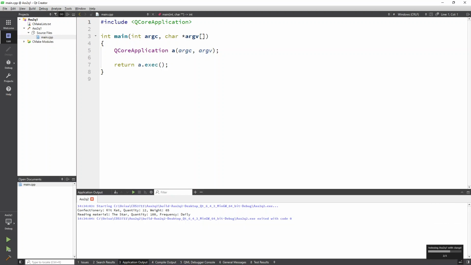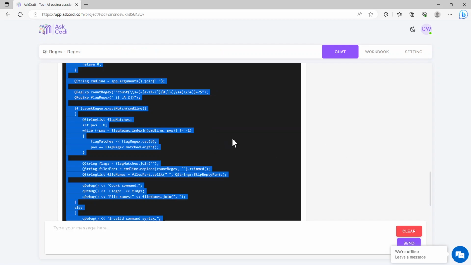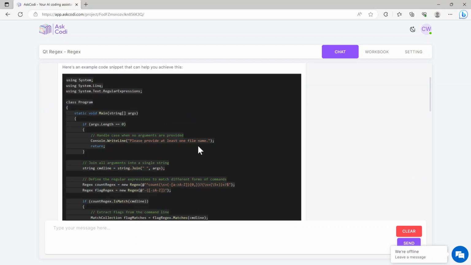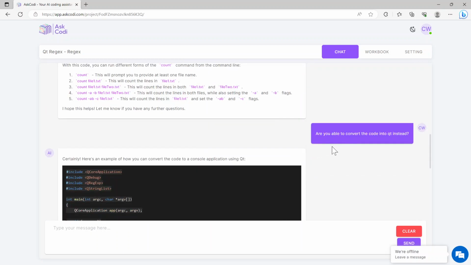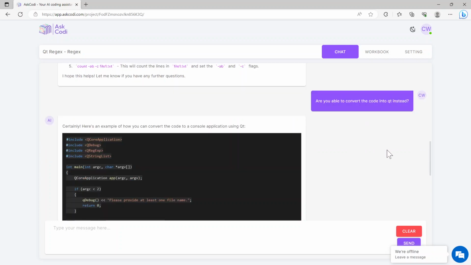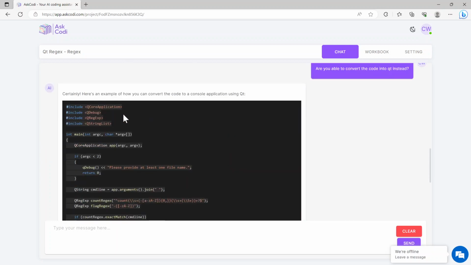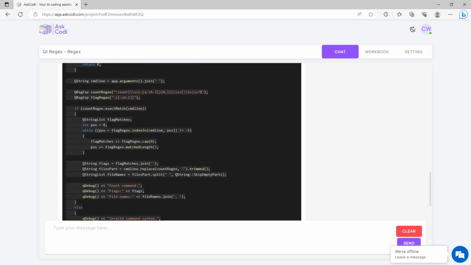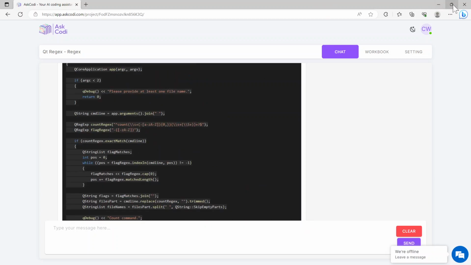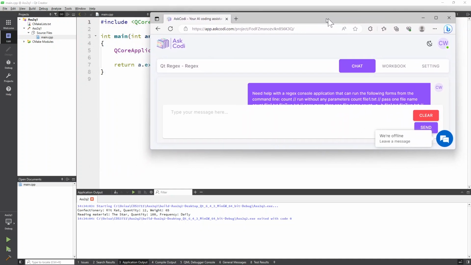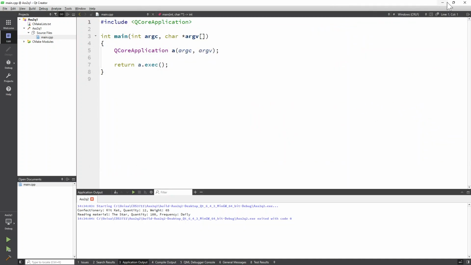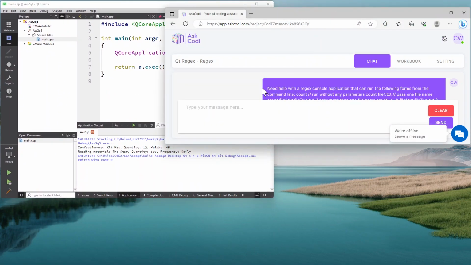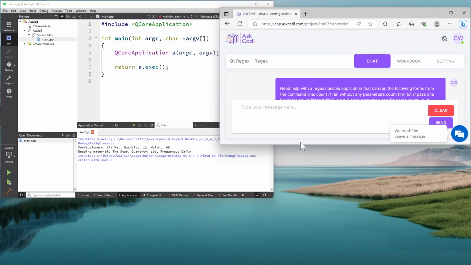And as I showed you, this is literally the code that I asked. This was the original program, and I said, hey, are you able to convert the code into Qt instead? And it said certainly. So all I'm going to do is literally copy this code from here and paste it into my program and see how it works. Let me see if I can maybe move the two screens side by side, and then just get it going like that.